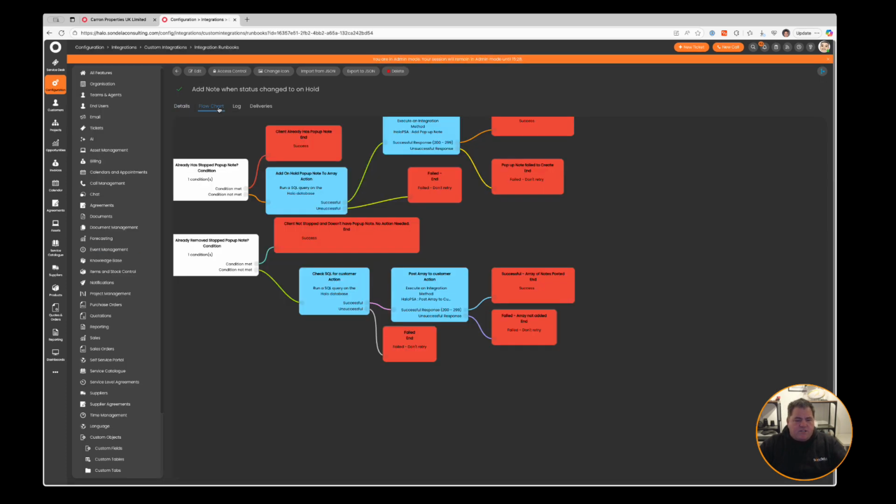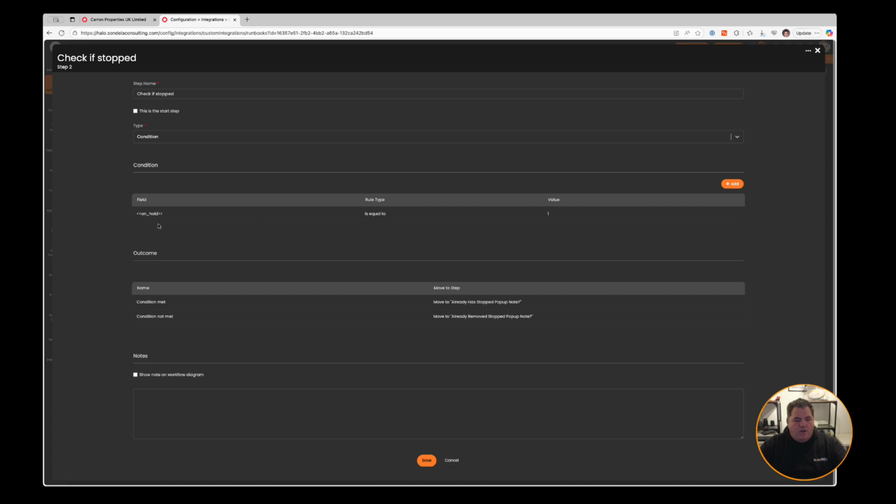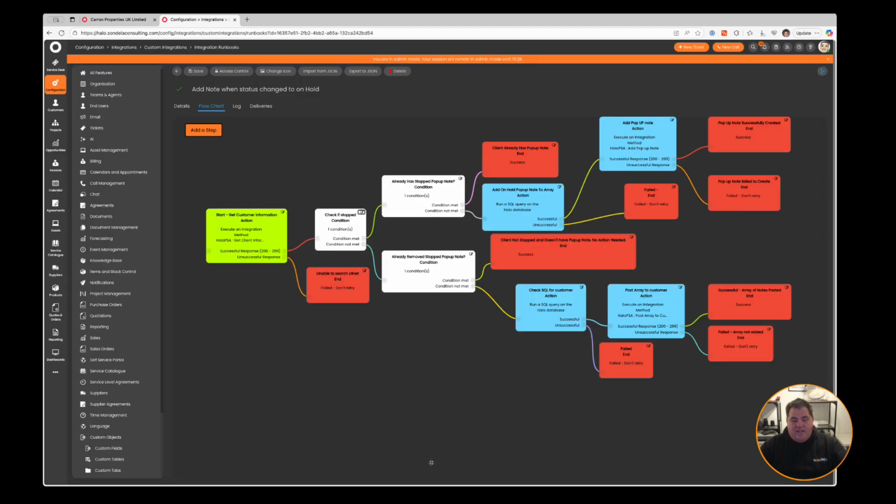What it'll then do is it starts to trigger this runbook, and it comes through a series of steps. So the very first thing it's going to do is check that ticket, or check the customer I should say. It's then going to come in here and check to see if the customer has been marked as stop. So the stop, or on hold as I'm calling it, is equal to 1. So it's coming in here and it's saying if it's equal to 1, in other words it is stopped, then it goes through this condition met.